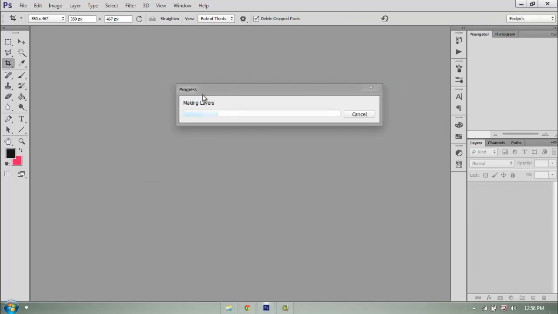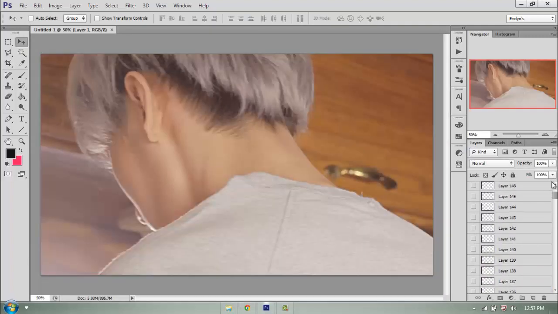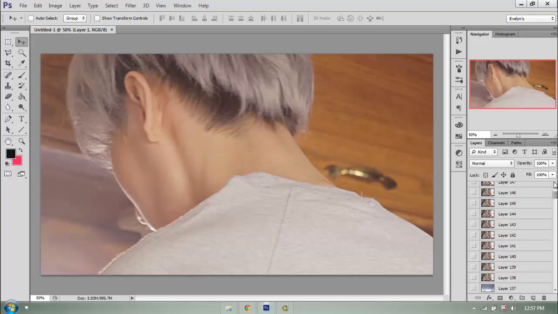As you can see, it's making layers, so that selection that you did, it's going to make those video into layers in your Photoshop. So here I have my frames, and I have a lot because I did a big selection. I have about 146 frames. So you're going to select what part of those frames you want.